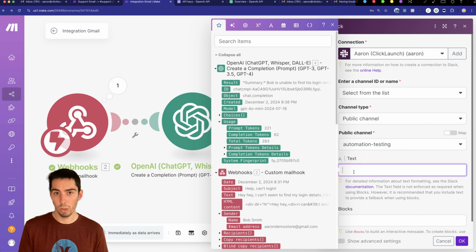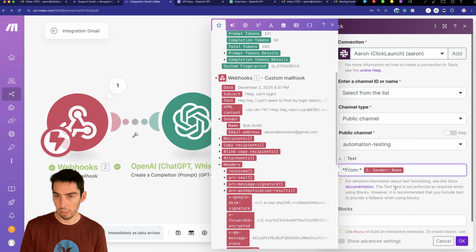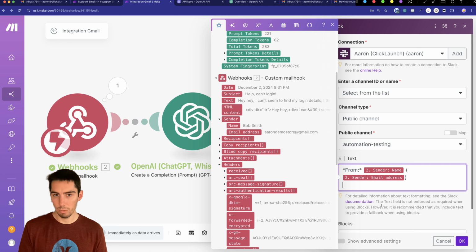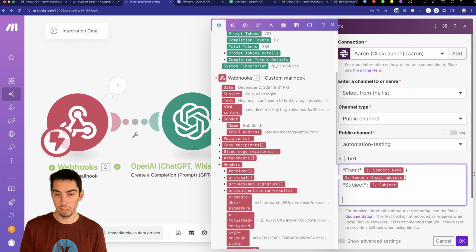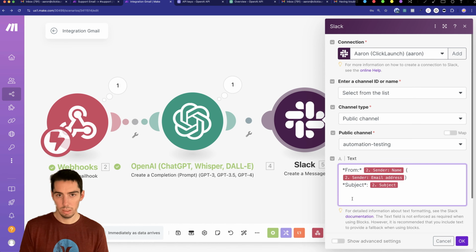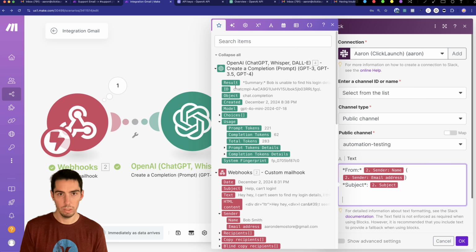Now in the text here, I want to put, let's do from, put a star in. So I want that to be bolded, from star. And then we're going to put the name. I like to do in parentheses their email address. Okay. Next, I'm going to do the subject there. And then we're going to choose the subject. And the next thing I'm going to do is type in a summary like this, because that's what the output here was. Remember the output here, the result. So we're just going to take that and we're going to use the result.